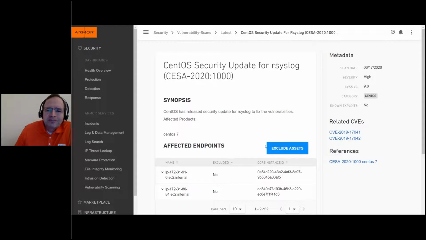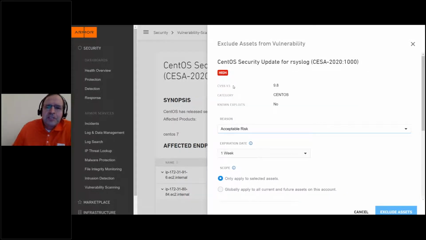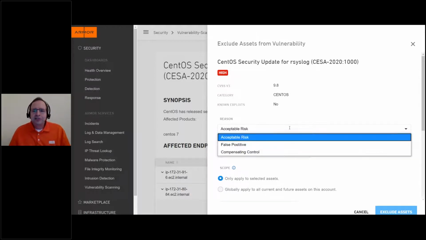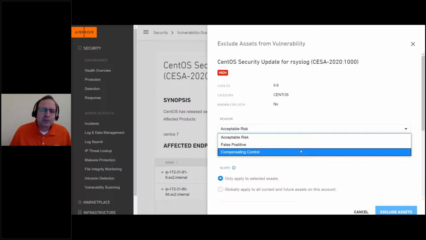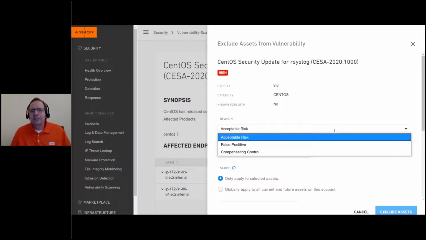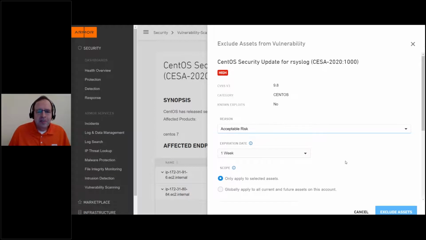So you can click here on exclude assets, and you can see here where it's giving me a little information again on this vulnerability. And I can specify the reason, right? So maybe it's an acceptable risk, or let's say it's a false positive, that's the case, or you have a compensating control in place that allows you to take this step. We'll just put acceptable risk here.